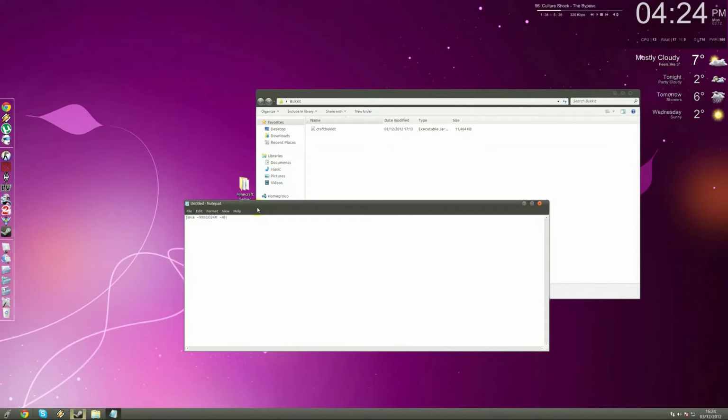java -Xms1024M -Xmx1024M -jar craftbukkit.jar, and then you want to put pause on the other line.